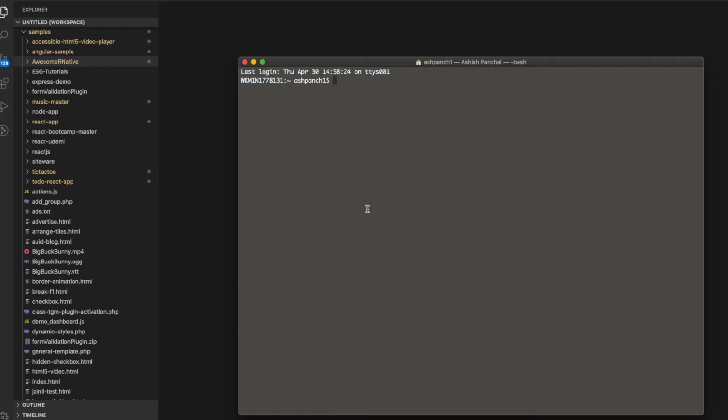First of all, there are two ways to set up React Native. One is the React Native CLI, and the second one is expo-cli. In this tutorial, I will show you how to set up React Native with expo-cli. To install expo-cli, you need to have a node version below 13.